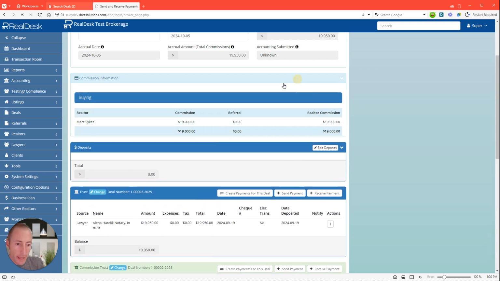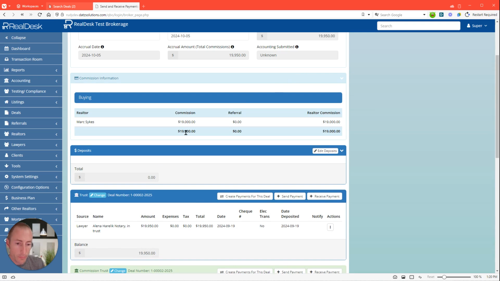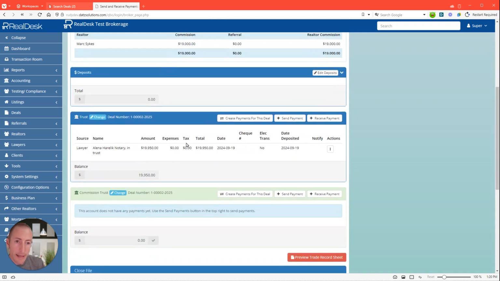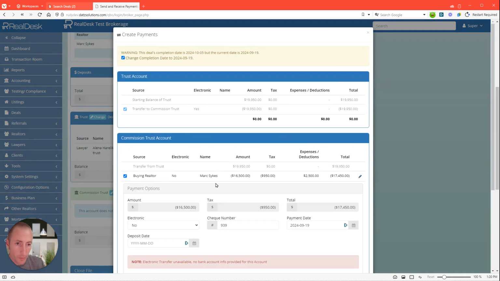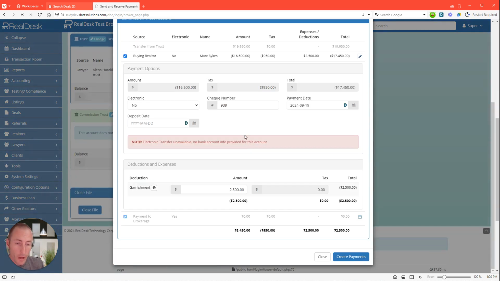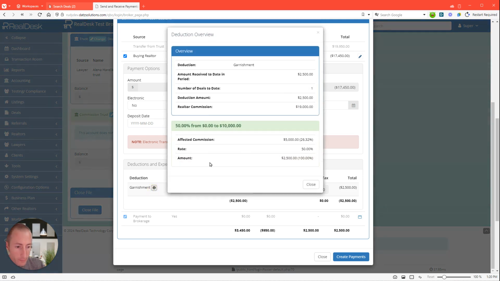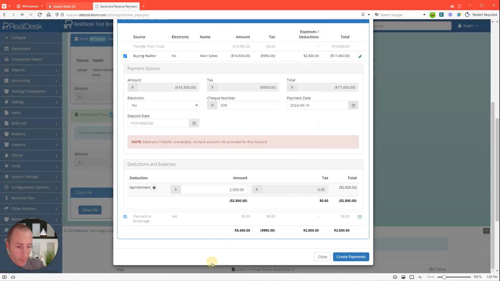We're in the second deal, and you can see here that the gross commission is $19,000. Again, it's going to be 50% up to a maximum of $5,000, but we've already withheld $2,500. So when I hit create payments for this deal and I go into the realtor section, we should expect to see it suggesting a $2,500 deduction, which is exactly what it's done. If I click here on the information section, you can actually see how many deals we've done to date, which is 1 so far, and then we've got $2,500 left, so it explains how this whole thing works.